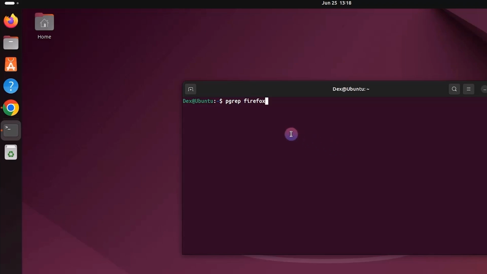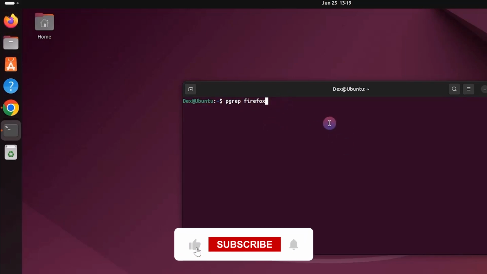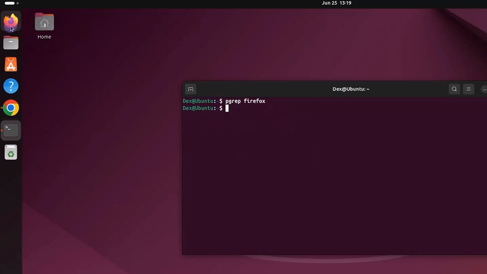Now over here, this command looks through currently running processes and returns their process ID. If it finds any match, it'll give you the process ID, and if the application isn't running, it won't give you anything. So as you can see, Firefox is currently closed. So let's run this simple command, and as you can see, it gave nothing.